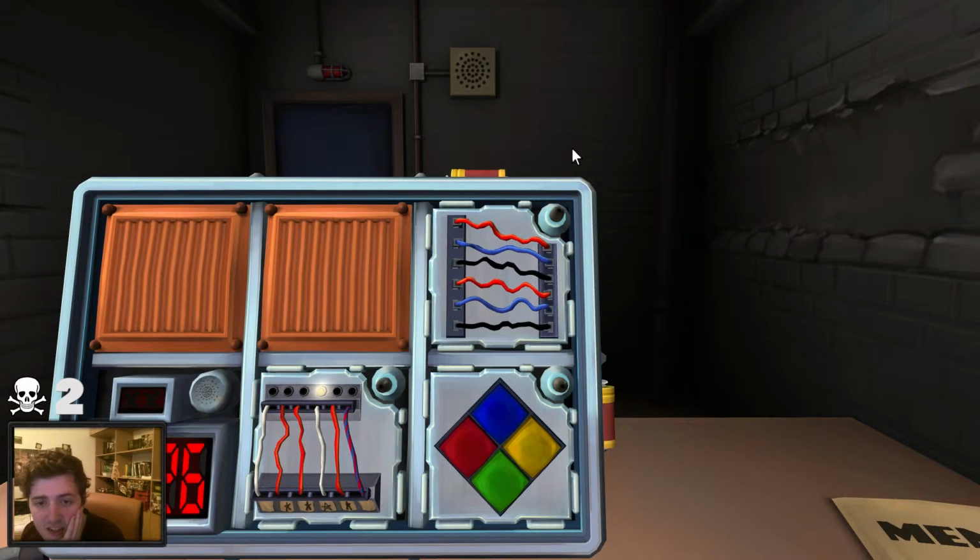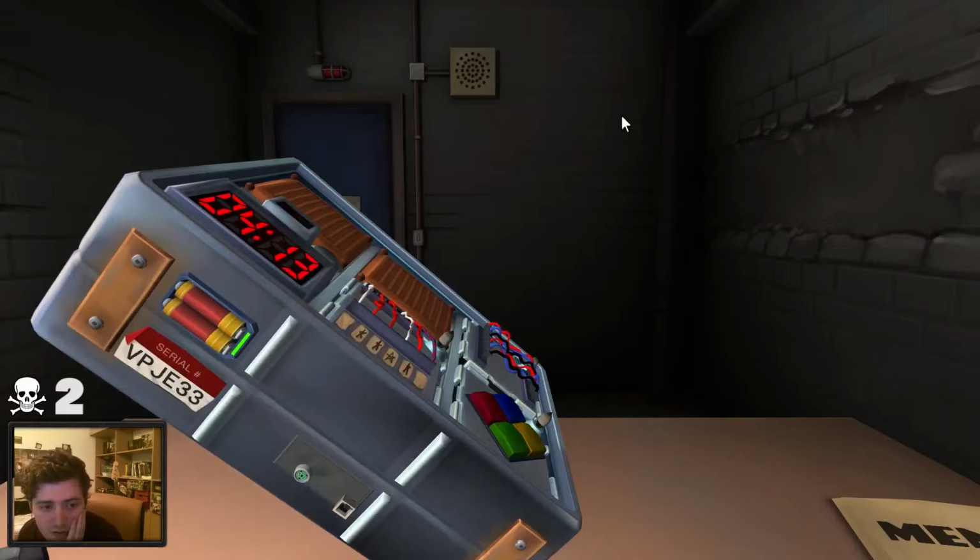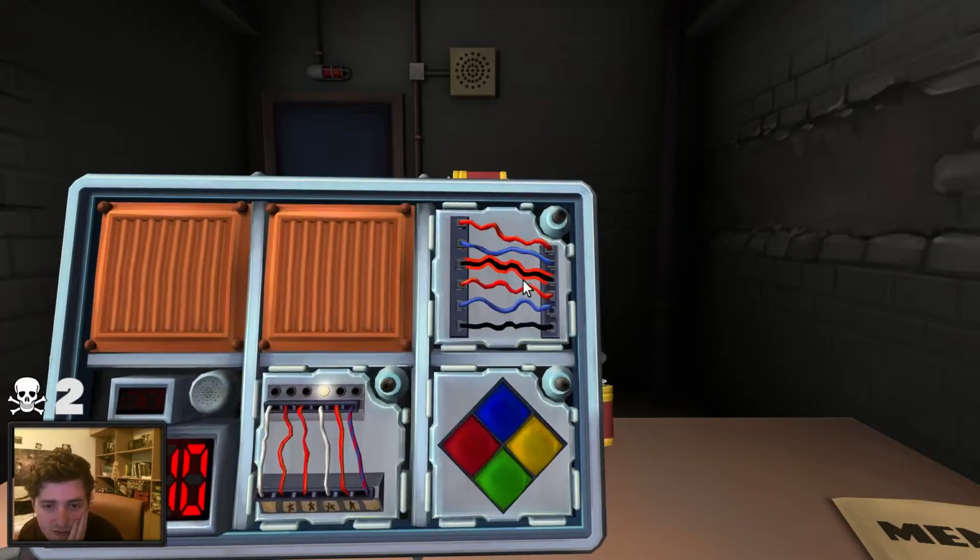Let's do simple wires. Normal wires. How many wires? Six wires. Are there any yellow wires? Nope. There are no yellow wires, and the last digit of the serial number is odd. Yes. Cut the third wire.